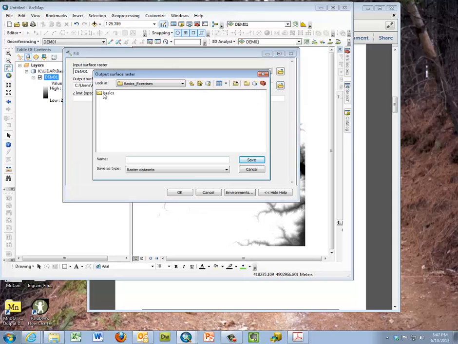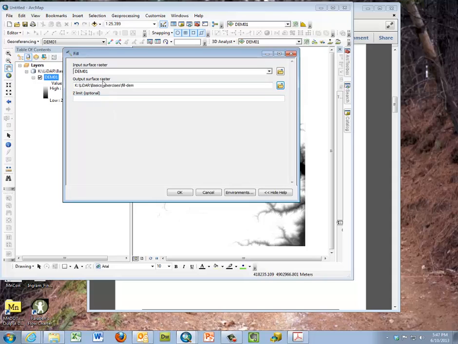And the sinks we're going to fill in, and we're going to direct the output to a particular location. I'll put it in our basics subdirectory, and we'll just call this fill DEM. Okay, so we've got the DEM, and we're going to fill it. Now, the Z limit is where we would control how much we would fill.